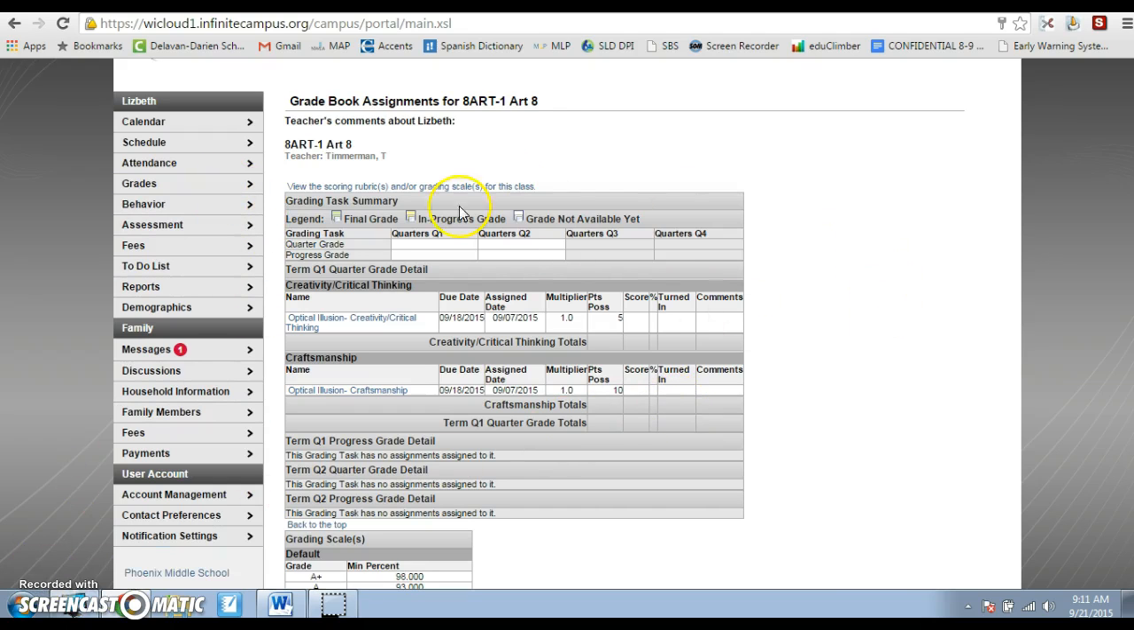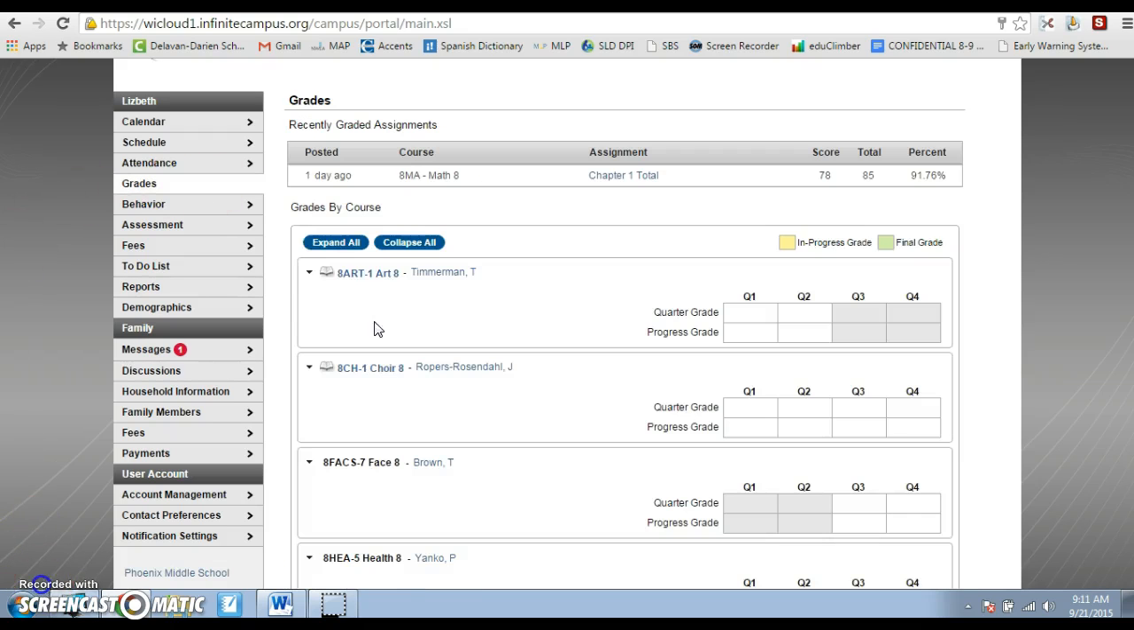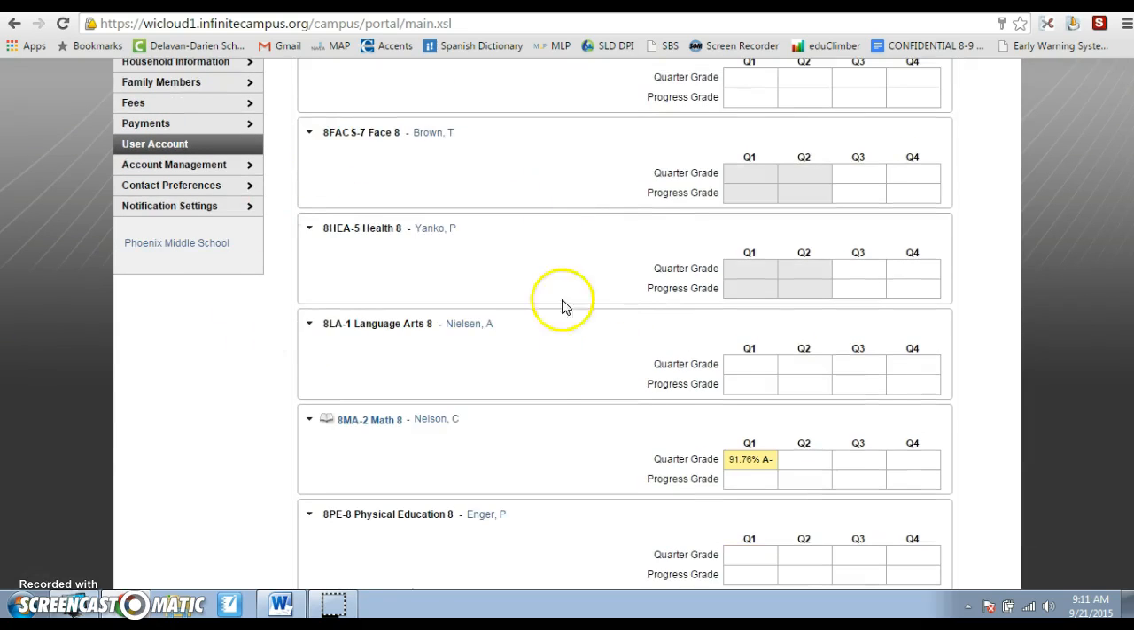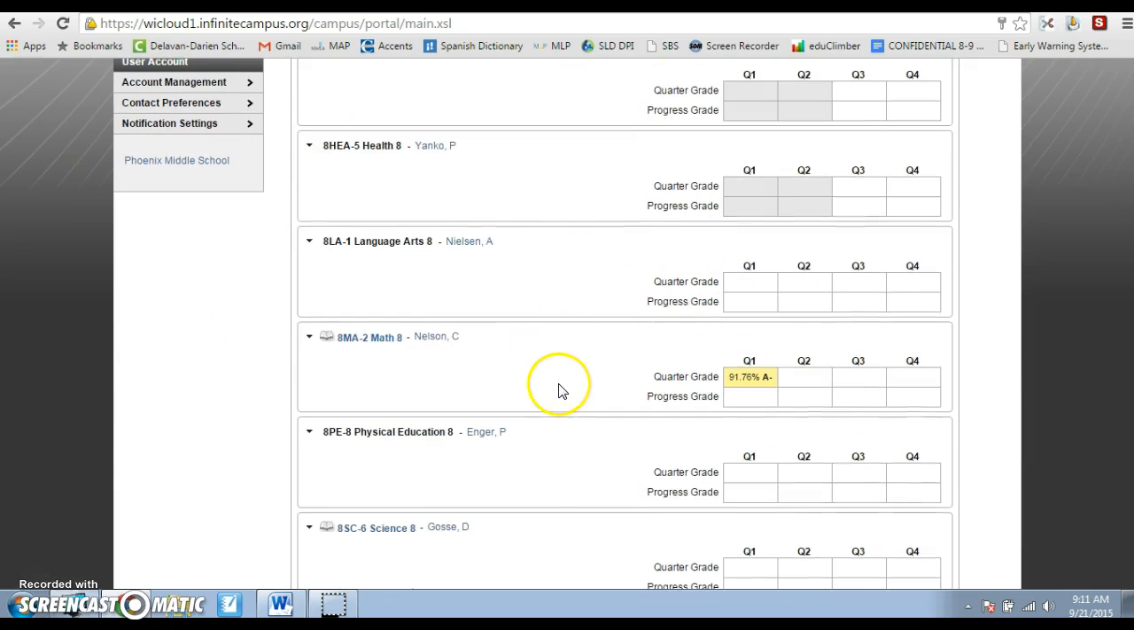If I want to go back to that page to see my other classes, I'm just going to click back on the Grades button here on the left-hand side. So now that I clicked on that Grades button, I can come back down and see any other classes and what my grades are for them. So then if I wanted to see what my grades are in math or what assignments I'm missing, I could just click on Math class.